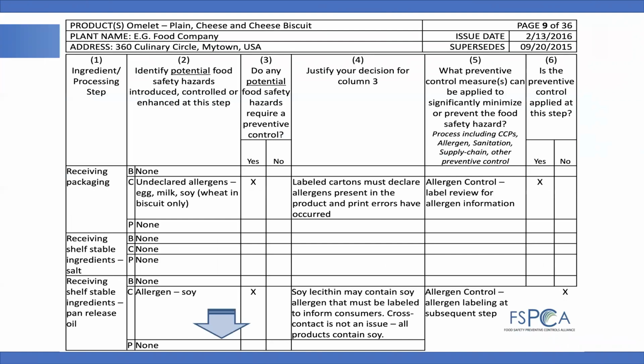This is an example of a hazard analysis form with an omelet process. In column 1, all processing steps shown in the process flow diagram are listed. In columns 2, 3, and 4, identify potential hazards, indicate requirements of any preventive control, and justify the reasons. And in column 5, identify any preventive control if there is a yes in column 3, and in column 6 indicate if the preventive control is applied at this step.